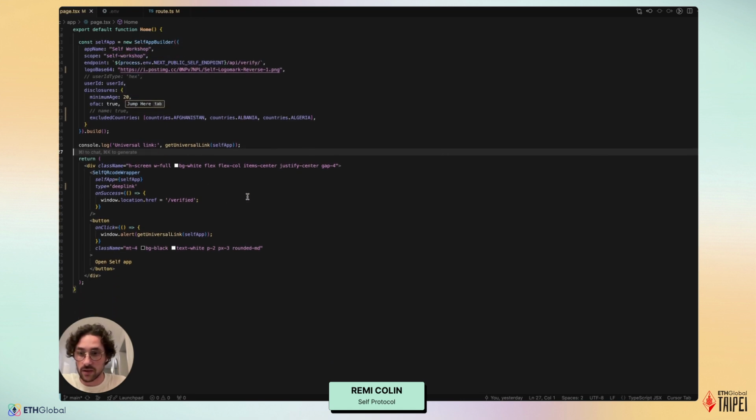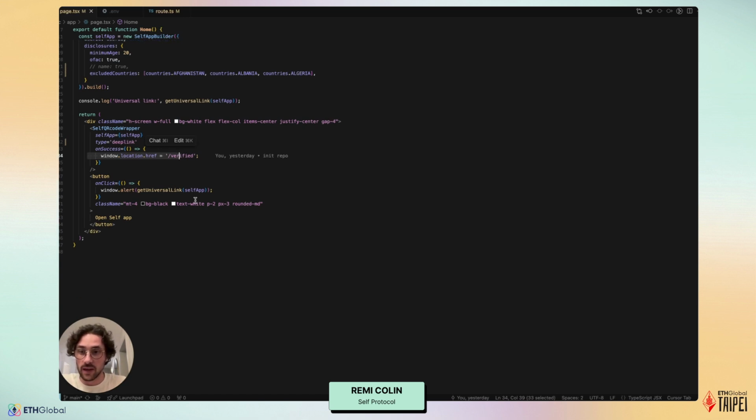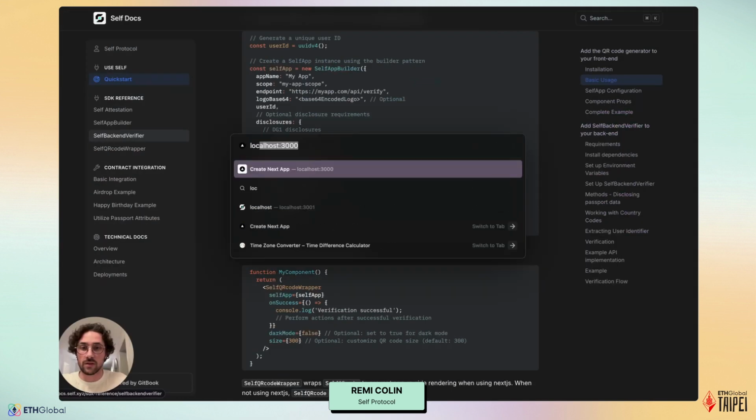And finally, I can just scan the QR code. So this is how you can render the QR codes. You have an onSuccess function that is going to be called once the proof is verified. In our case, we're just going to change the route. And then, this is not part of the QR code, yes, you have a deep link function. So please put the self app inside the Self QR code wrapper. And I'm going to show you what the deep link function is.